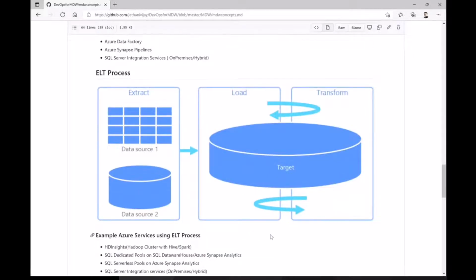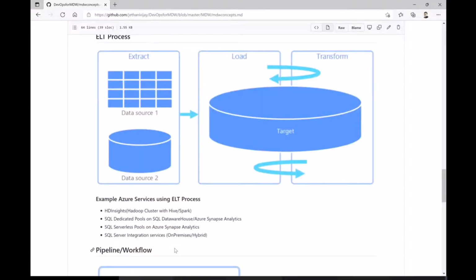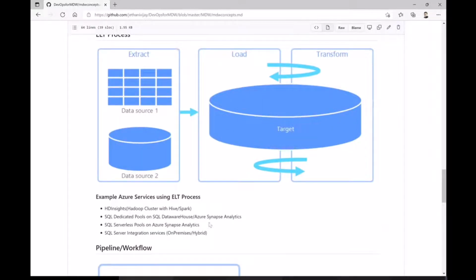Similarly, to talk about the ELT process, as I said, this requires loading and transformation to happen on compute which is powerful enough to do that kind of work. So obviously we need clusters. That can be a Hadoop cluster with Hive or Spark. Similarly, we can also have data warehousing on dedicated pools or serverless pools. Similarly, again, the base layer for us is SQL Server Integration Services. If you're still on on-premise and hybrid, it is still a useful service which does heavy lifting on the modern data warehouse as of today.